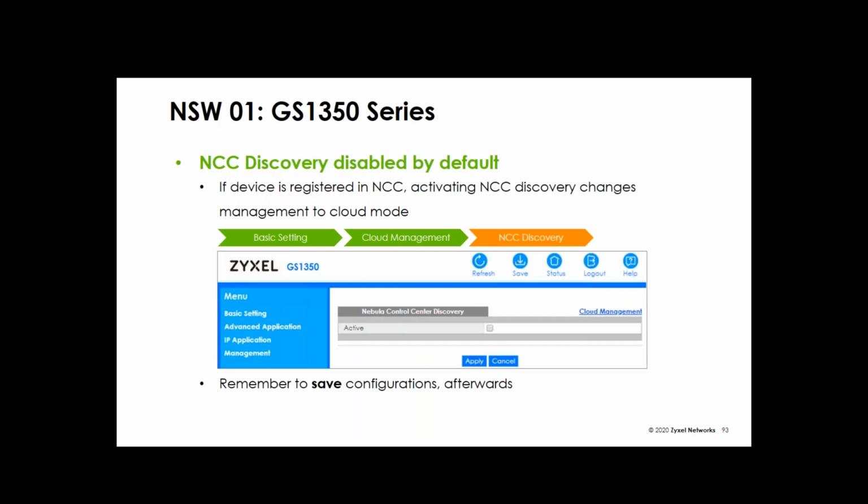One of the things that's important to point out is that on the initial release of the GS1350s, the Nebula Discovery was disabled by default. So when you power up one of these switches, they will not try by default to connect to Nebula. All you need to do to move it over to Nebula is go into the local interface, change it to active in the Nebula Control Center Discovery, and then reboot it. Obviously save the configuration, and then when it comes up, once you've registered that device's serial number and MAC address on Nebula, it will be manageable and discovered under Nebula.